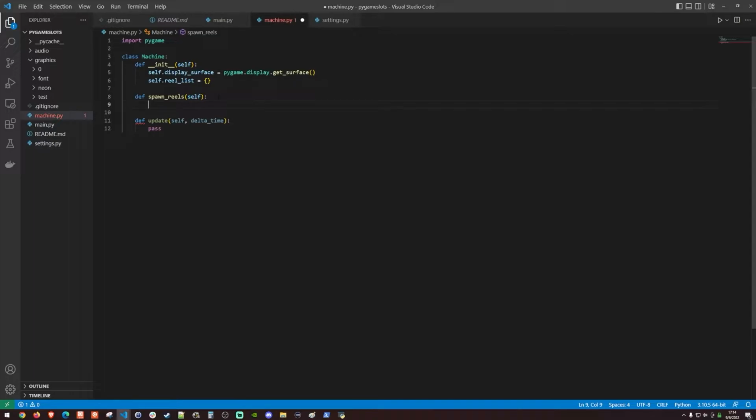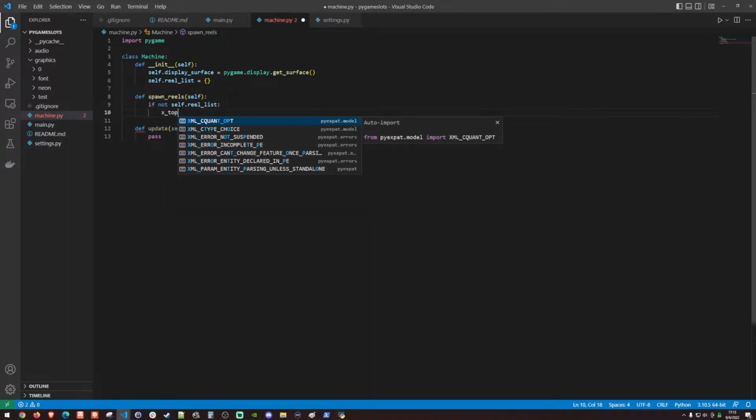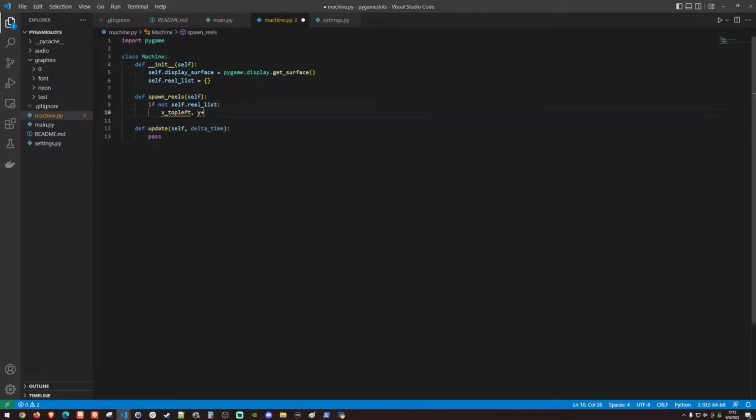And we're only going to do this once, right? Because once we have 5 reels, then we're good. We just need to worry about the symbols within each reel. So basically, we're going to check to see if self.reel_list has anything in it, which we, of course, can do with if not self.reel_list. And then what I'm going to do is create a couple of coordinates, x top left and y top left, and we're going to have that be equal to 10 and negative 300.